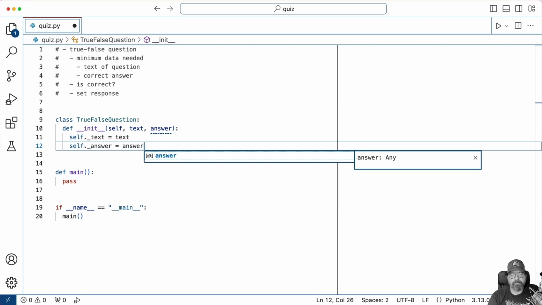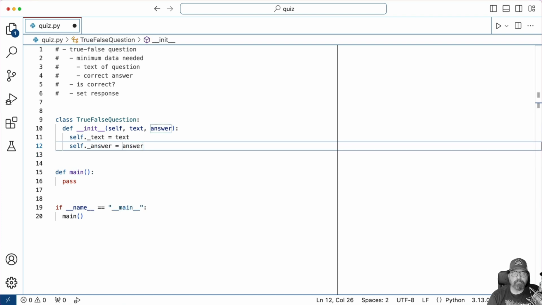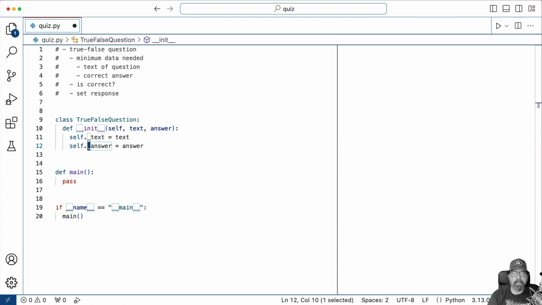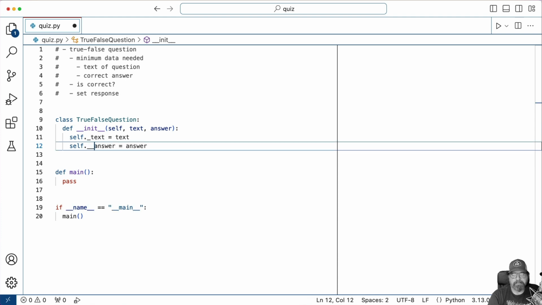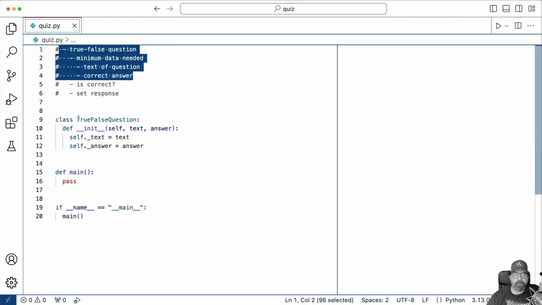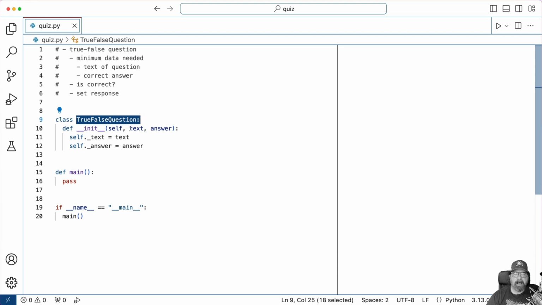And so here I'm also going to do answer. I would recommend putting an underscore on these though, at least 1. More, but not more than 2. So 1 or 2. That's pretty much your choice. So that takes care of the minimum data needed. Now, when I create a true/false question, I have to give it text and I have to give it an answer. Down here in my main, I'll show you how that happens.